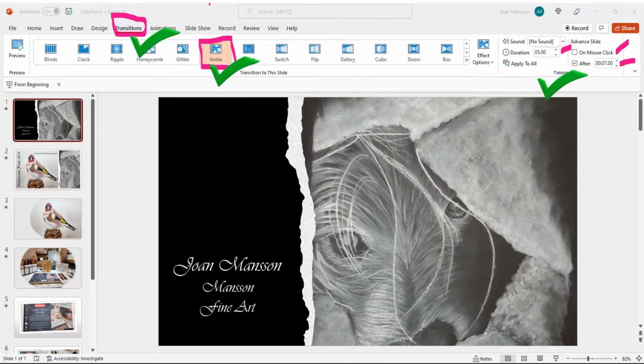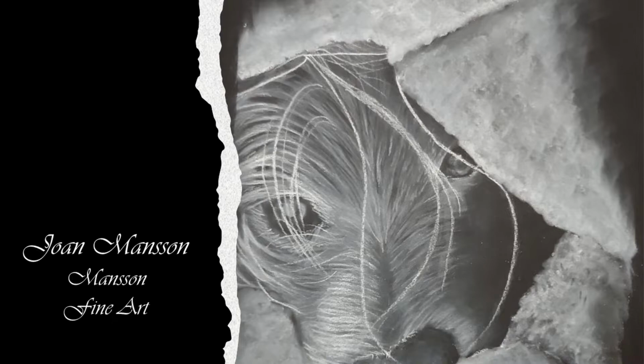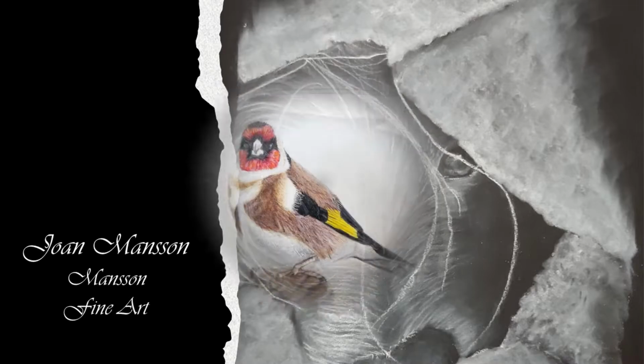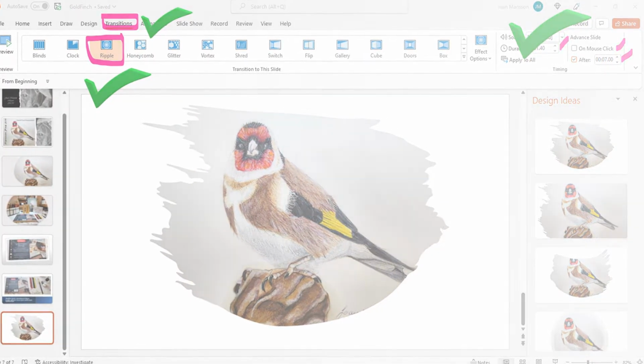Again, we're moved to transitions, and I chose Vortex. I like Vortex. You can overdo it though because it's kind of flashy and exciting. So I only use it as a first and a last or just a first. So going to the transitions page, I chose Ripple and then unclicked the on mouse button, set my timer to 7 and my duration to 1.4. These are timings that you can play with.